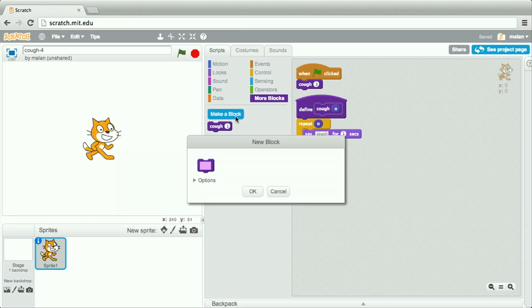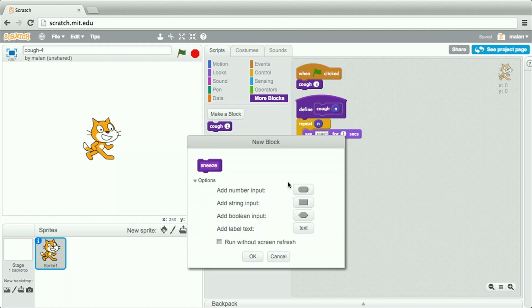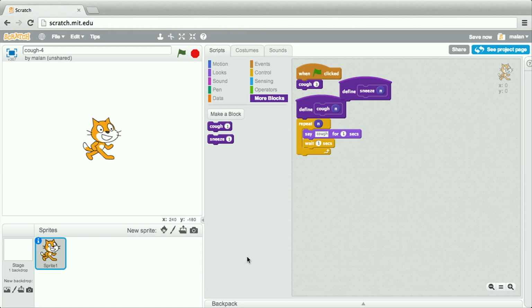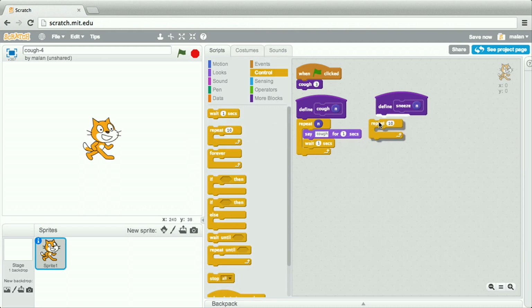Suppose now that I wanted to give Scratch the ability to sneeze as well. Well, my first instinct would be, as before, to make a block, call this sneeze, and specify with a number how many times Scratch should sneeze. Thereafter, clicking OK. Let me move this over to the right to give myself some more room. And then let me again go to repeat, overriding the default 10 with n.